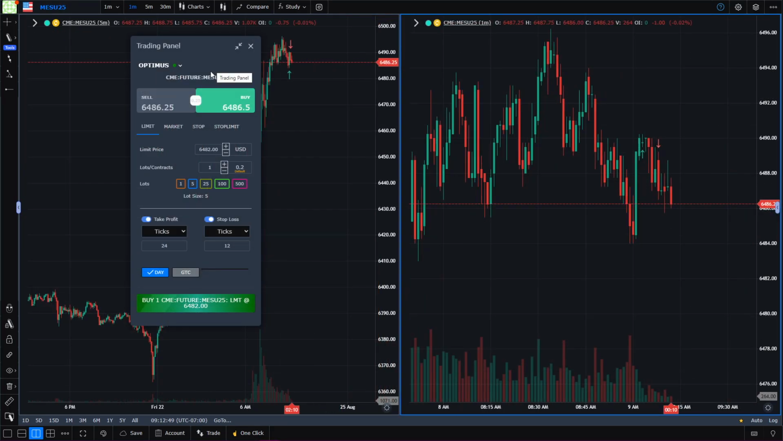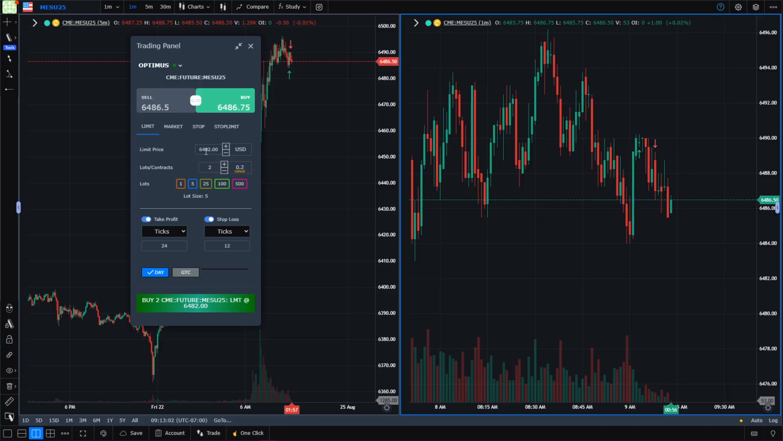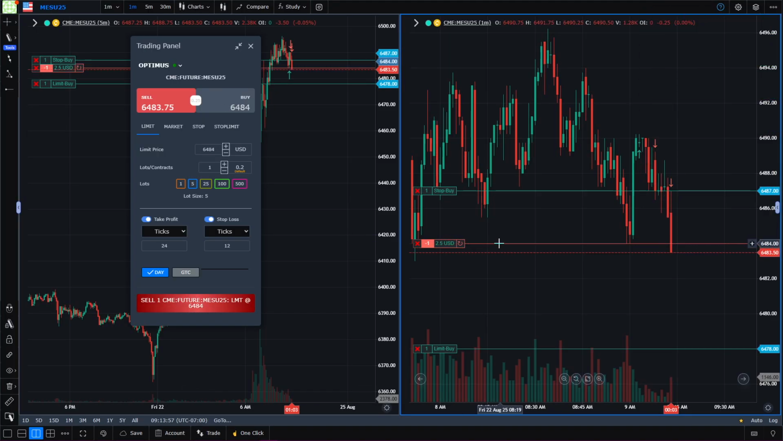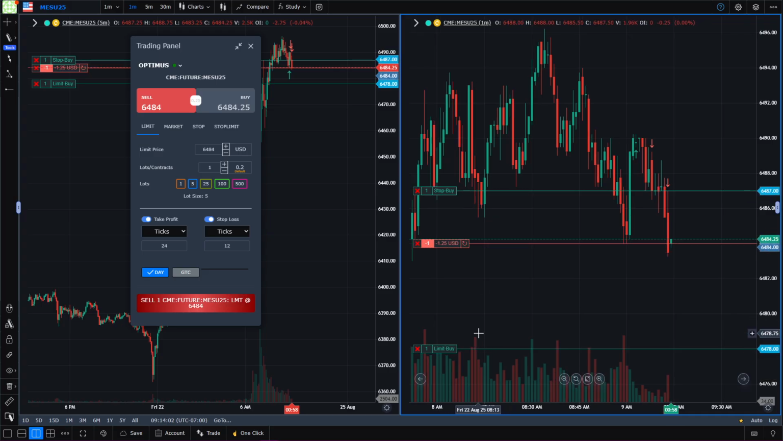For any order that you're placing, you can also change the amount of contracts that you're trading. So if we wanted to place 2 contracts, we would specify that as 2. 64.82 is still our bid limit. Then you would click on confirm to place the order. To sell, we would click on sell, specify whether it's a limit or market order. Now you can see we're filled at 64.84 to the short side. We have a stop in at 64.87, and then also a limit buy at 64.78, which is our take profit.